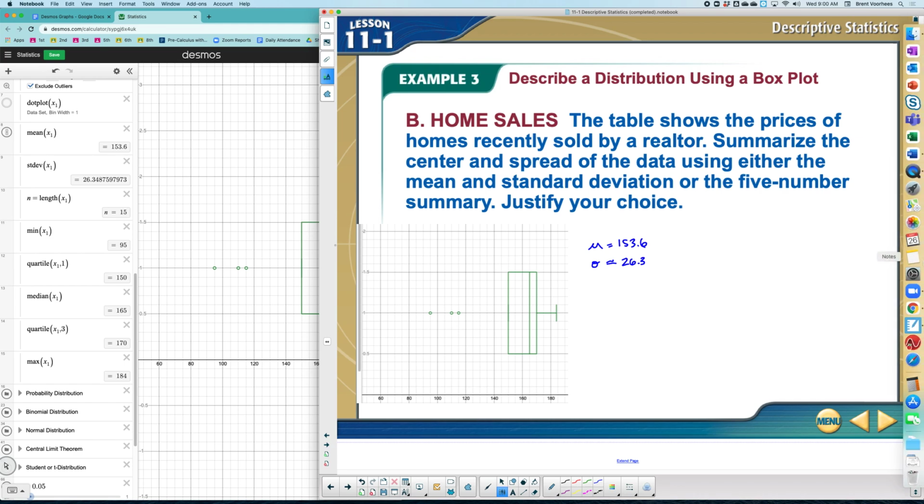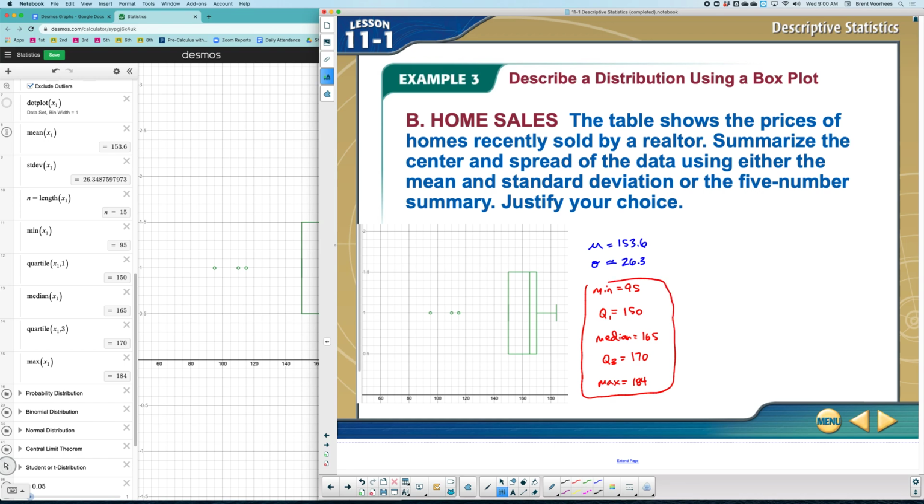So what I would use, though, is the five number summary, that the minimum is 95. Quartile 1, the first 25% of values fall 150 or less. The median value is 165. Quartile 3 is the lowest 75% fall within 170 or lower, and the maximum is 184. Now this is what I would use. So the range of values are from 95 to 184, and the interquartile range is 150 to 170.